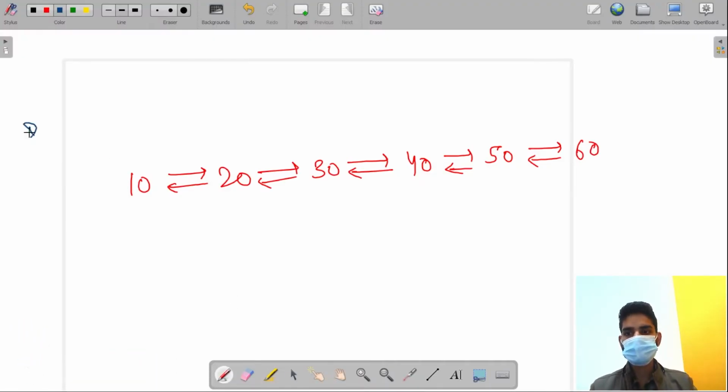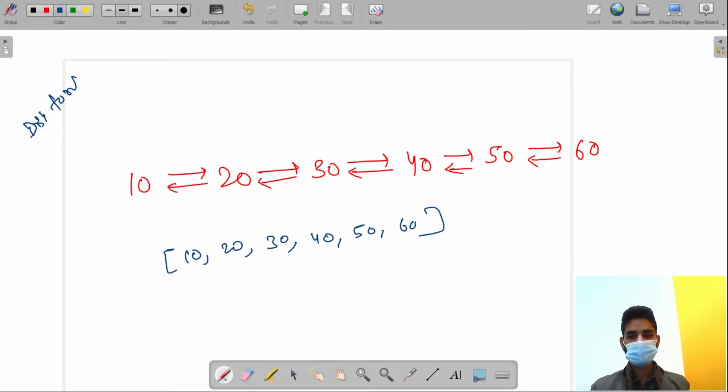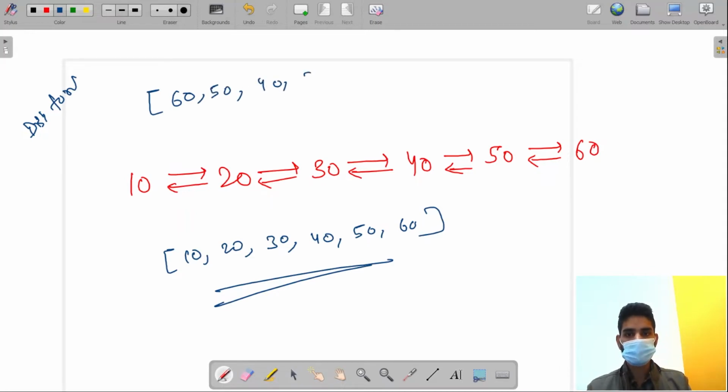We have two functions, display forward, in which we have to print the values in forward direction. That means firstly 10 will be printed, then comma, space, then 20 will get printed, comma, space, 30, comma, space, 40, and so on. So this should be our output for the display forward function. And for the display backward function, what should be our output? Square bracket 60, comma, space, 50, comma, space, 40, 30, 20, 10, and then closing bracket. So this is very easy.